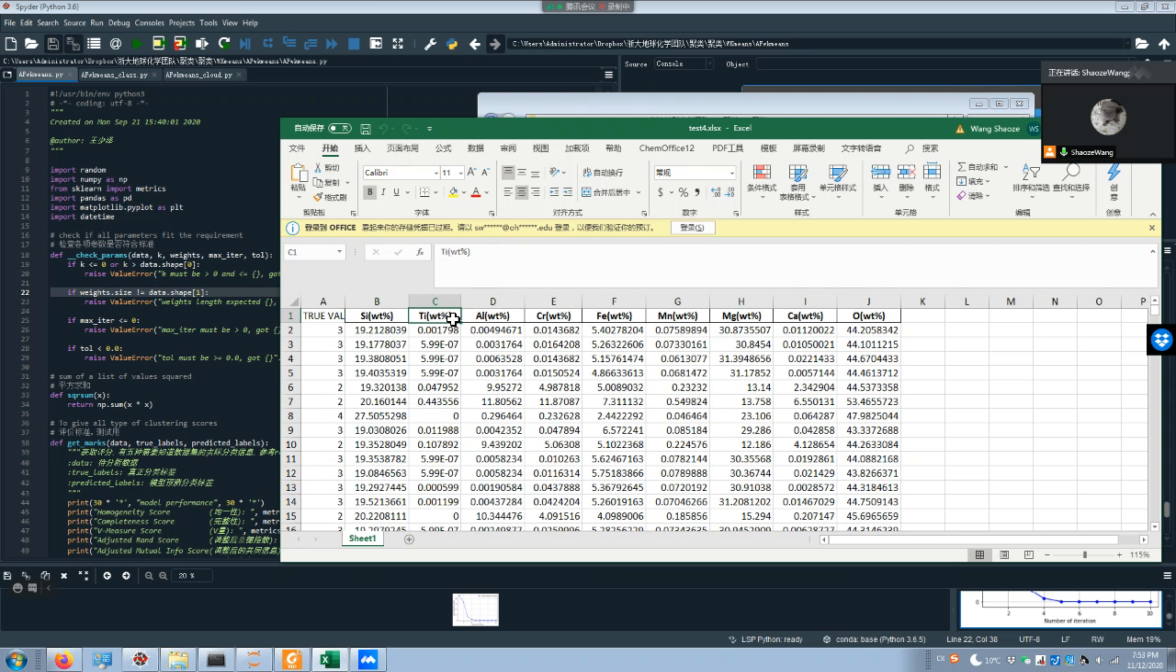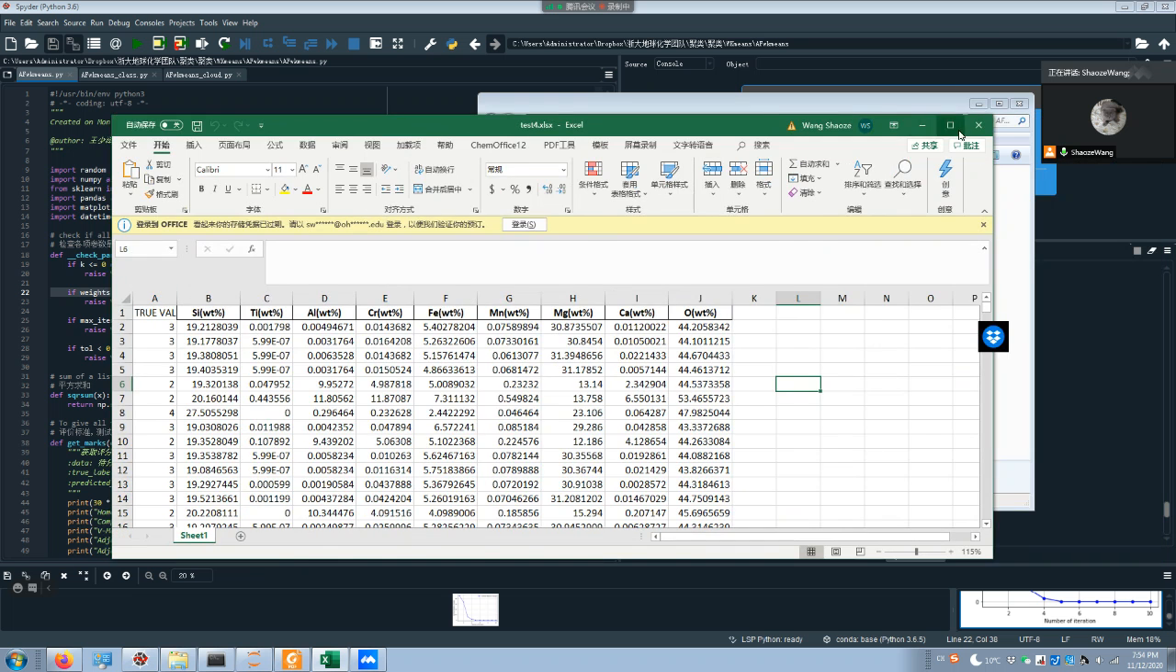Suppose 1, 2, 3, 4, 5, 6, 7, 8, 9. We have 9 parameters that we can group them, and they have different contents in percentage. For example, they have 44% of oxygen. That is the main data we want to analyze.